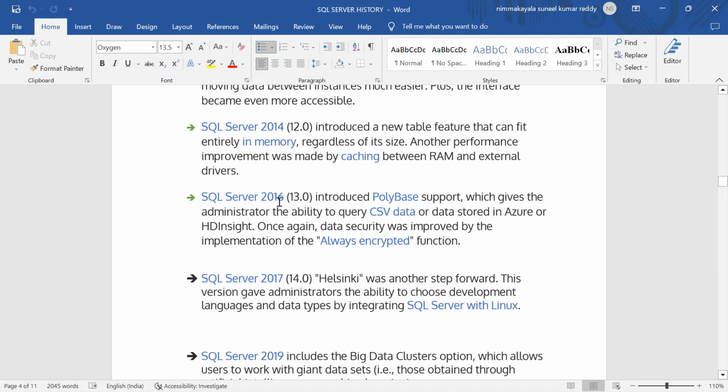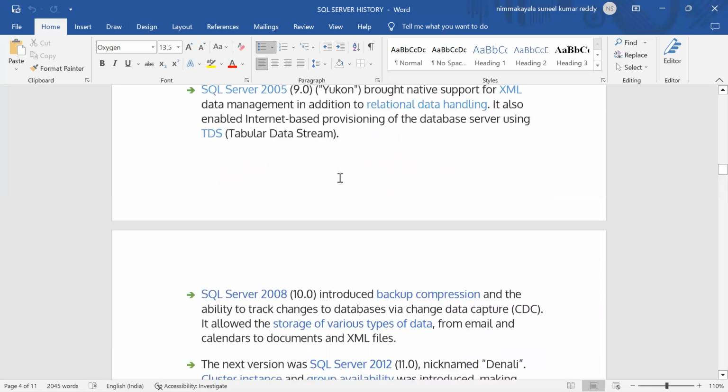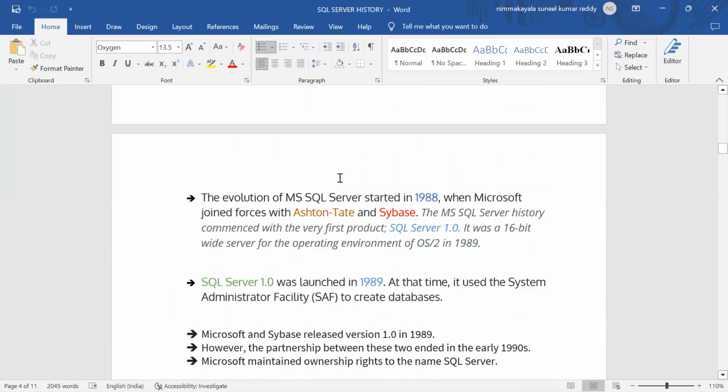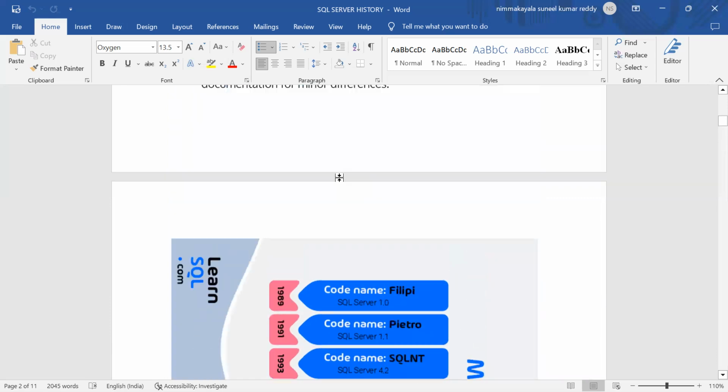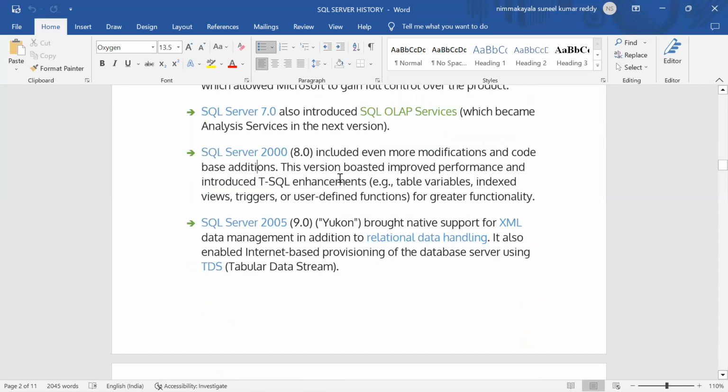Suppose we are going to install the SQL Server 2016 version on our Windows Server or Windows desktop OS, we can't get SSMS by default. We have to go to the website and download SSMS separately. I think you understood, right? The latest version is SQL Server 2022. No one will ask these things in an interview scenario, but you have to know about these things.